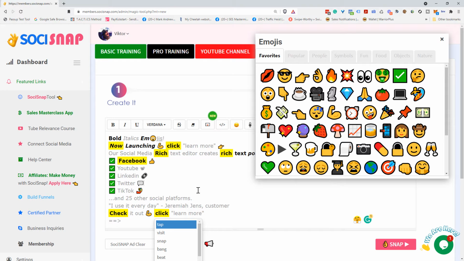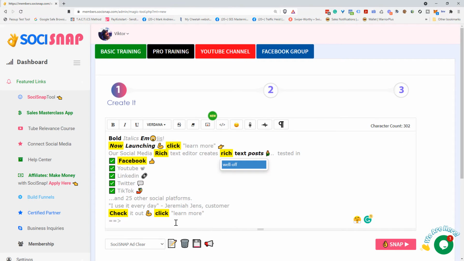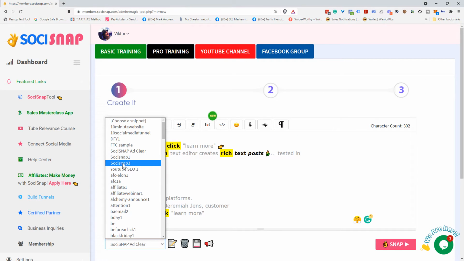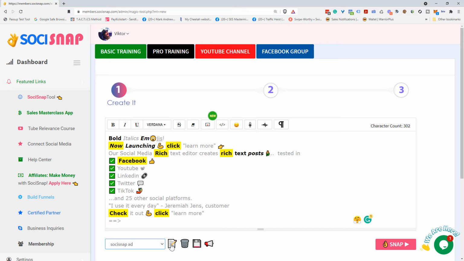What we're going to be doing now, we're going to be doing a lead generation ad. And a lead generation ad is distinct because it's a technique of asking for a coupon code. So let's run back to it. Here we go. I'm going to go into SociSnap ad. SociSnap. There it is. Load it in.